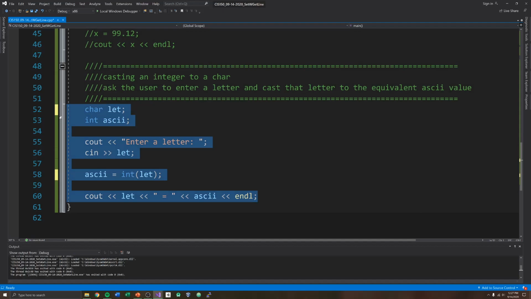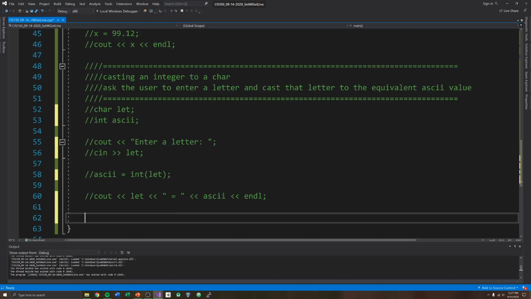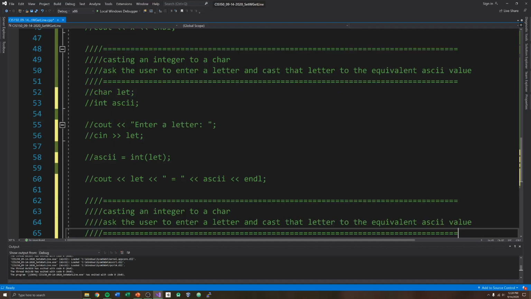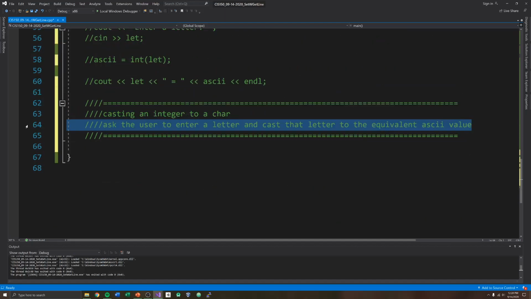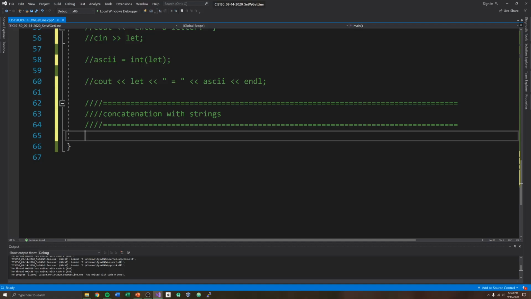Okay, so let's comment this out. The next thing that I want to talk about is that we've been dealing a lot with concatenating output in regards to cout. But what I want to do is look at concatenation in regards to strings. So I'm going to comment this out. Concatenation with strings.